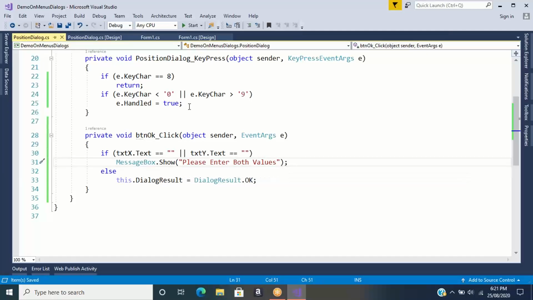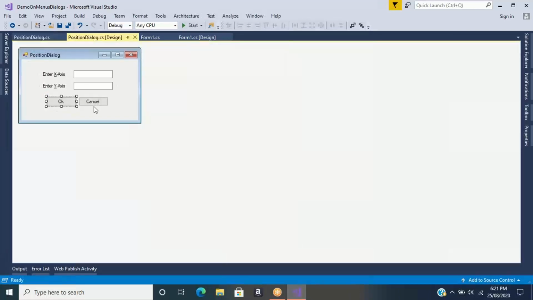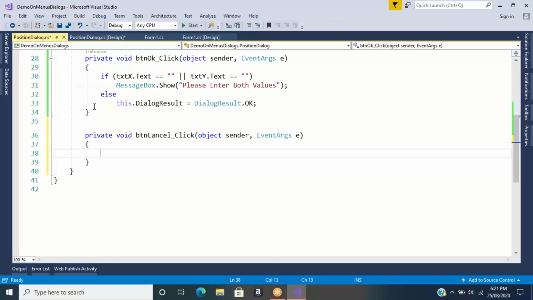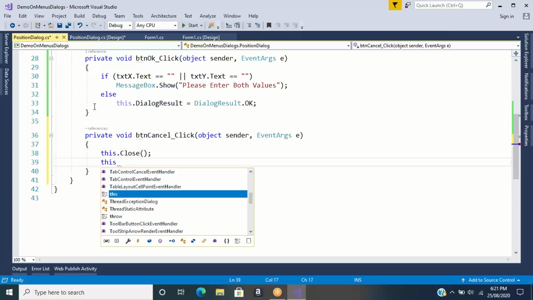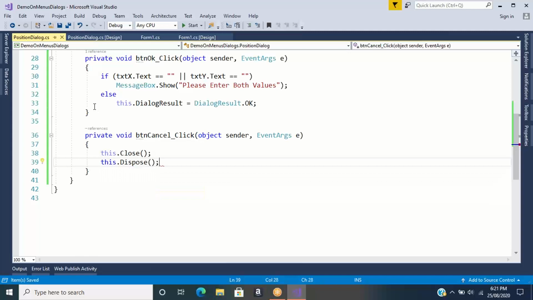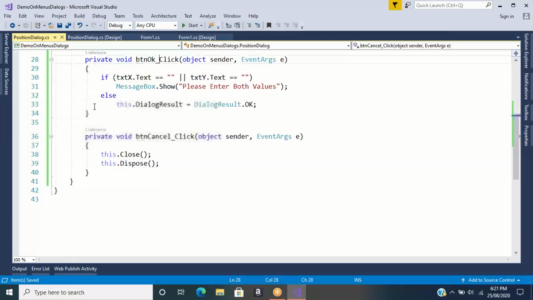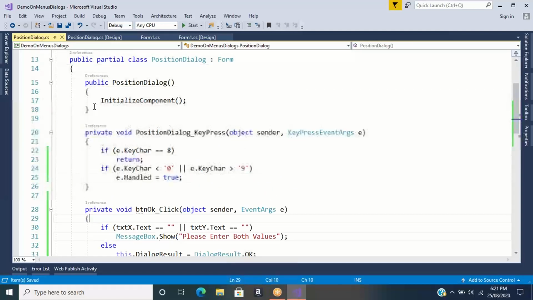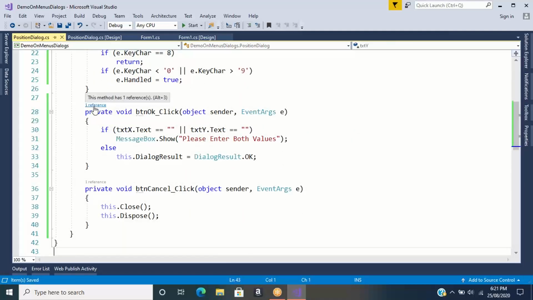Now cancel. So go to position dialog, cancel button, double click. this.Close, this.Dispose. This is only for closing the form, nothing else, only to close that dialog window. This part is added. So now what all you did: you have added the keypress event so that you can accept only numbers, then the OK button logic and the cancel button logic. Nothing else.